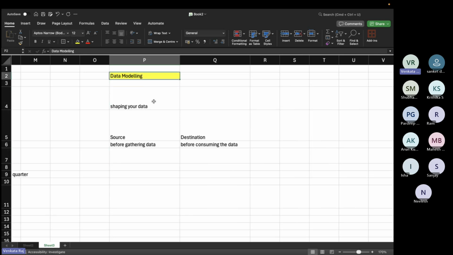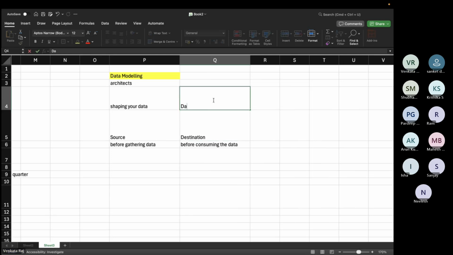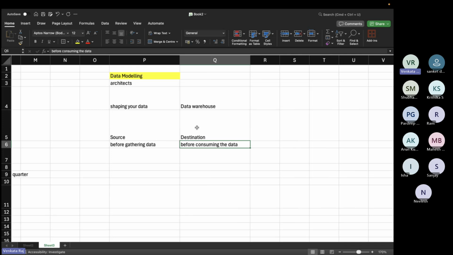There are data modelers, data modeling developers, or sometimes you have architects in your team. So you are going to talk about the data models with them, how your data is stored in your current system. That is what you are going to ask. That is going to come in the source. In the destination, this is in the data warehouse, and this is before someone like an analyst or some BI team is consuming the data. Then again, a model is created for them so that their data analysis becomes faster.